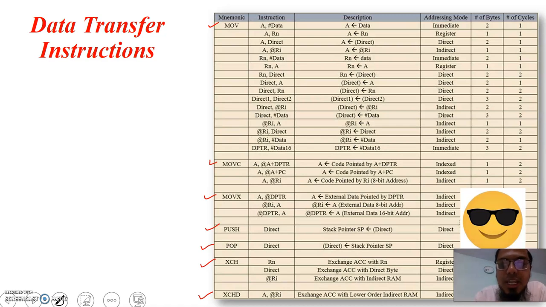So move again can be used in multiple ways. Move instruction is basically used to copy the data from a memory location to a particular register, or from the register to a particular memory location, and that could be in any of the five discussed addressing modes, or it could be immediate addressing like this one. So this is basically the syntax of the immediate addressing mode. Move A comma hash followed by the data.